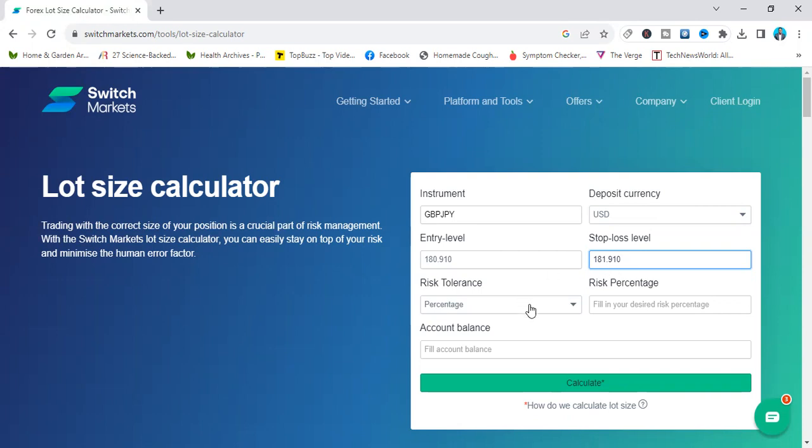Now, the next thing is risk tolerance, and then risk percentage, and then account balance. So at the account balance section here, you put your account balance in here. So assuming your account balance is $10, you put the $10 here. If your account balance is $30, you put the 30 there. If your account balance is $55, you put it there. If your account balance is whatsoever amount, you put it here. So for instance, let's say the account balance is $100. I'll put the $100 here.